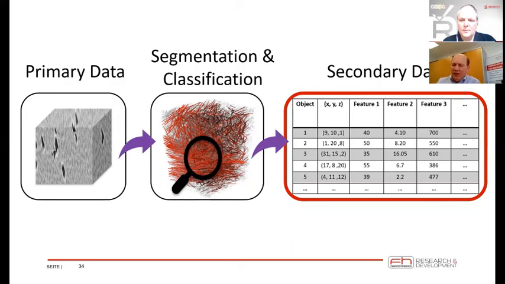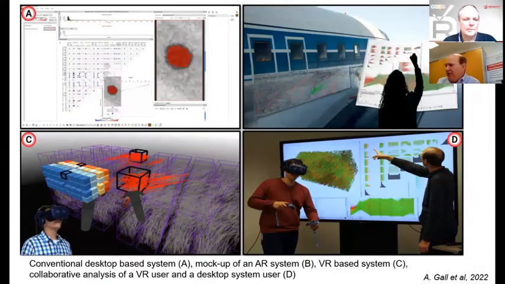And this 3D data, together with the secondary data, can be visualized in different ways. Here we have a conventional desktop visualization of the CT data together with the processed data, the data we have got from the CT data. In B, we visualize the data together with reality. Here we have a mock-up of an augmented reality system. We have a train, and some measurement data, and the measurement data are visualized together with reality in an augmented reality system. And in C, we have just a 3D visualization of the CT data. This is a virtual reality-based system.